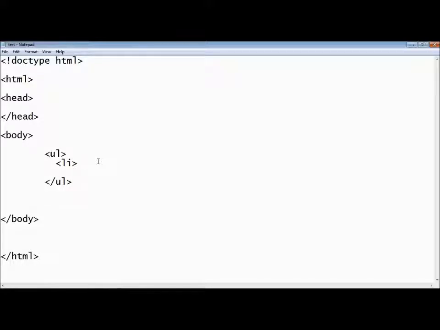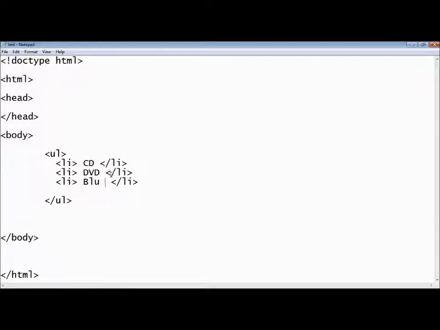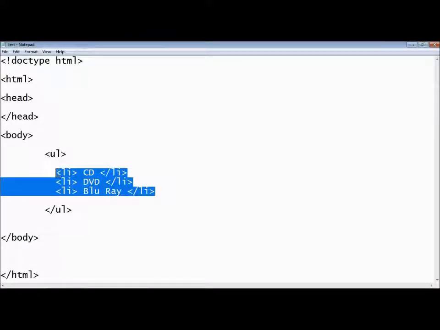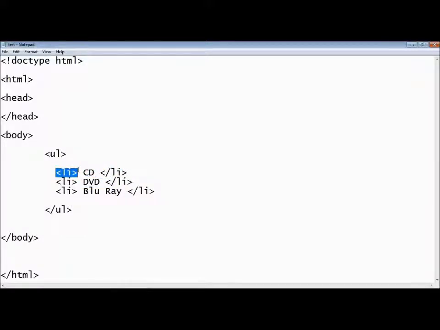So let's imagine we're creating a menu for our website, and we want to sell CDs, DVDs, and Blu-rays. The first list item that we'll put will be CD. We'll close that, and we can just copy and paste that. We create another list item for our DVD. And let's create a list element for Blu-rays. Okay, great. Let's create a space there, and now this is nice and neat. So now we've got our nice list that we want to display on our web page. And of course, we use the list tag to accomplish that.